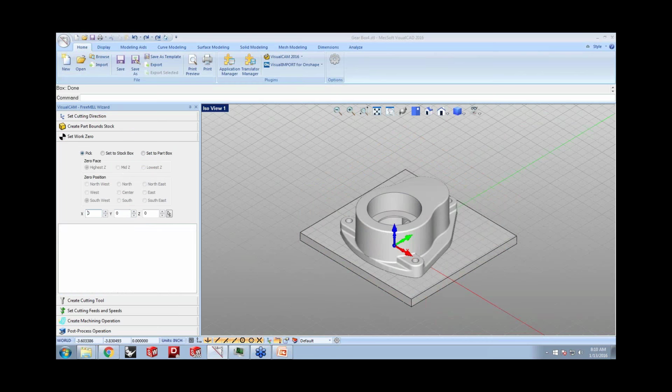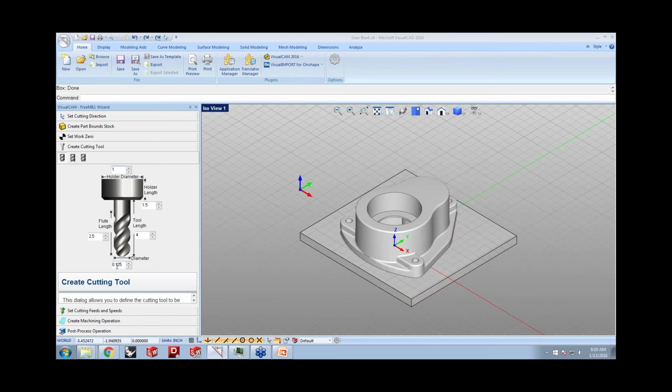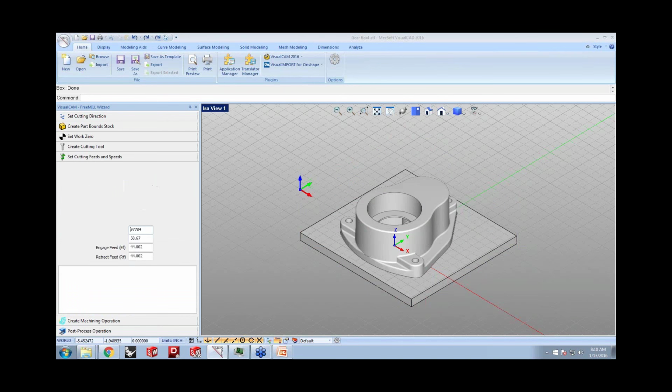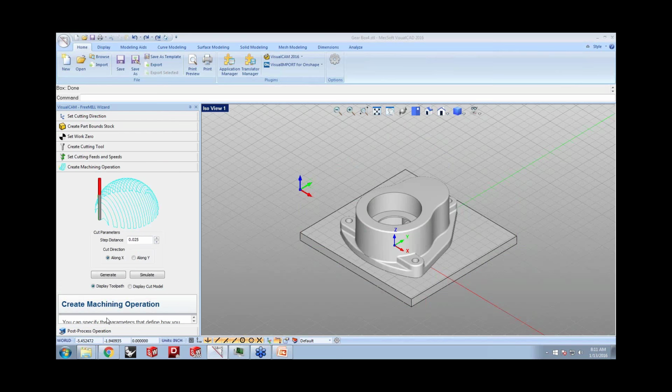I'm going to offset the stock in the Z, define my work 0 at the stock higher Z in the southwest corner, and specify my cutting tool. I'm going to use a ball mill for generating a toolpath here, and set my cutting feeds and speeds. I can specify all the parameters: the spindle speed, cut feed rate, engage and retract feed rates. Then I go to create machining operations, specify the step over, and pick generate.